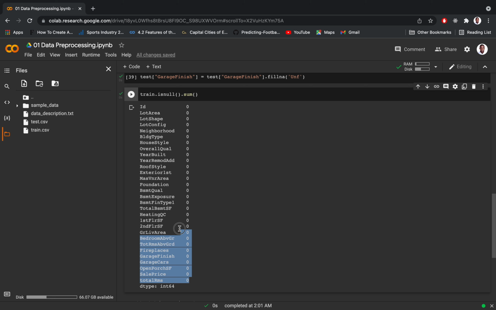Because like I said, and I will always say it again, machine learning models don't accept null values. If it's null, it doesn't accept it. And if it's not categorical, and if it's not numerical, I would say.